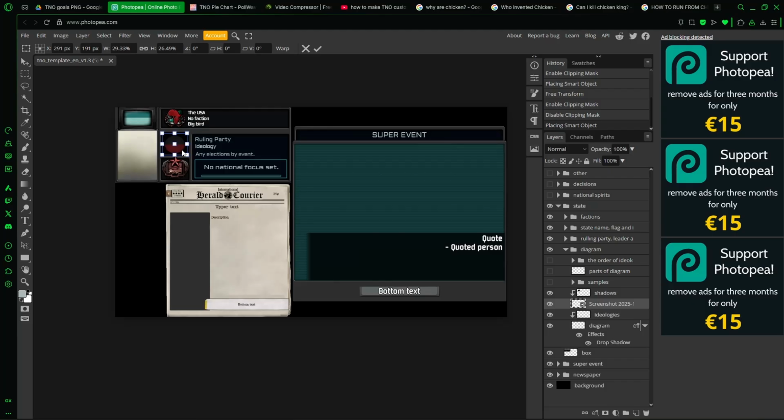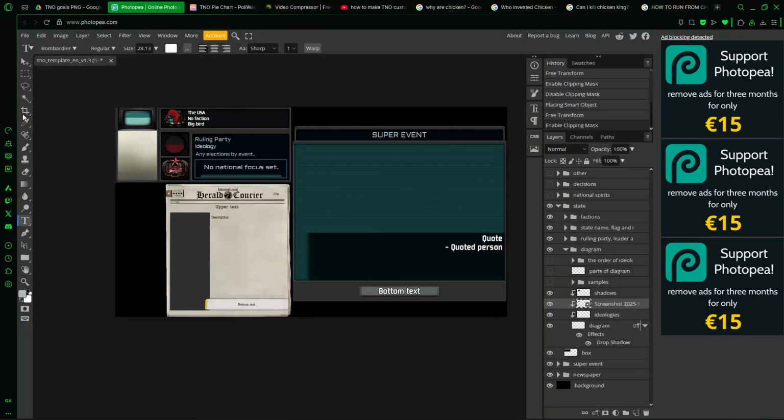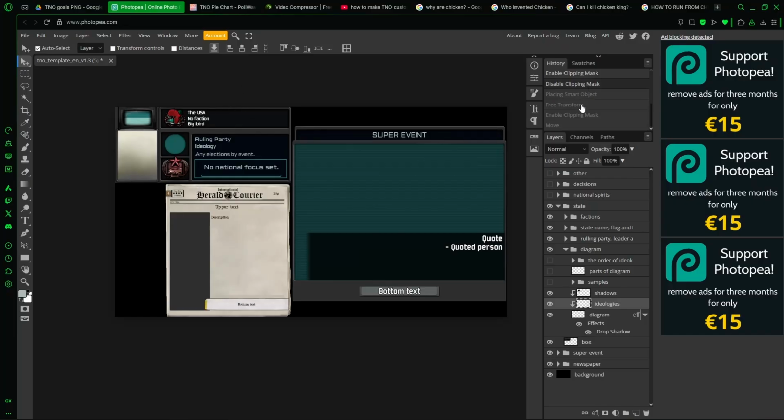Once you have it decently lined up, right-click, clipping mask. If you mess up, as I do, you can adjust it. Made it a bit too small, but it gets the vibe nonetheless. You can, of course, go back by clicking this and retry, if you wish to make it a little bit more exact, for example.